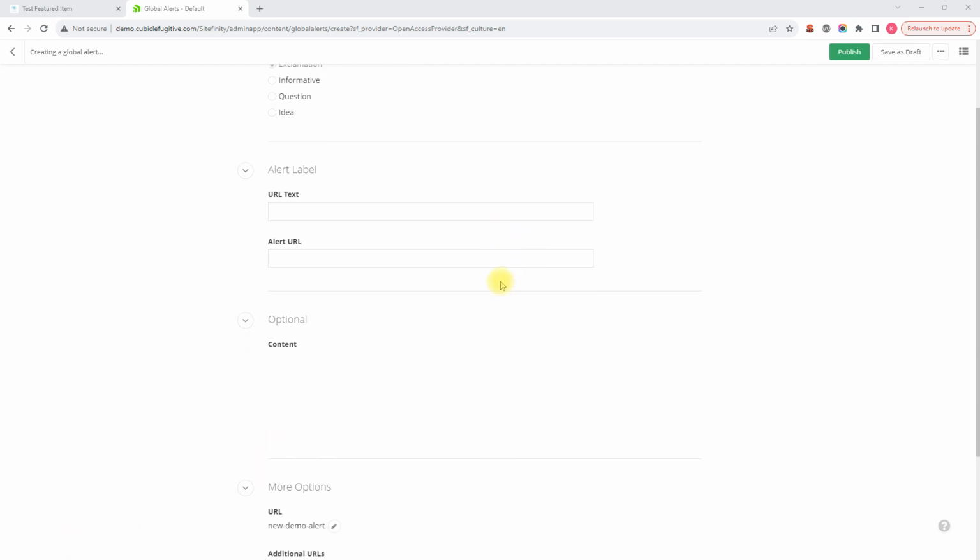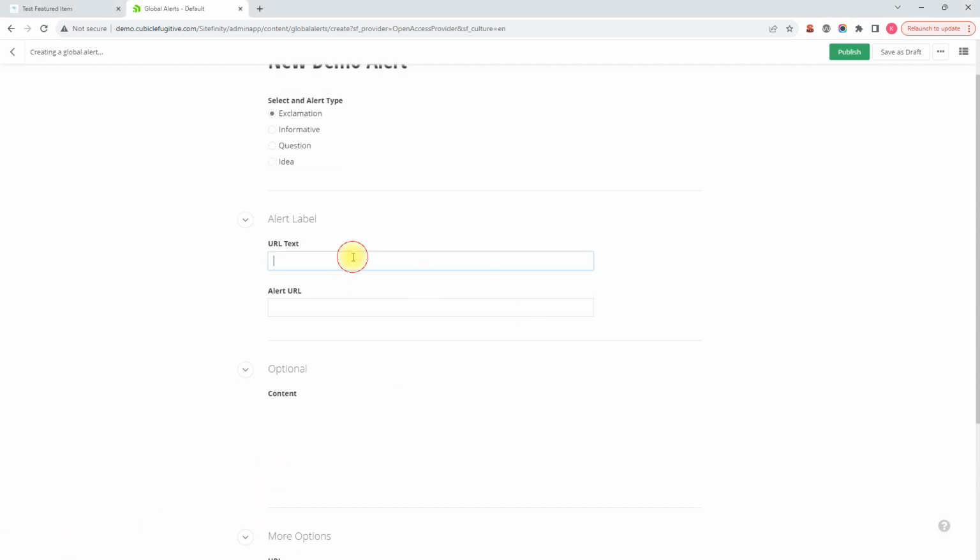Next we actually do the display text on the alert. This here is URL text, and the reason it's called URL text is this text will link to a page if we fill in the next box, the alert URL. So let's fill this in. We'll fill this in with something just short, sweet, succinct, and direct.